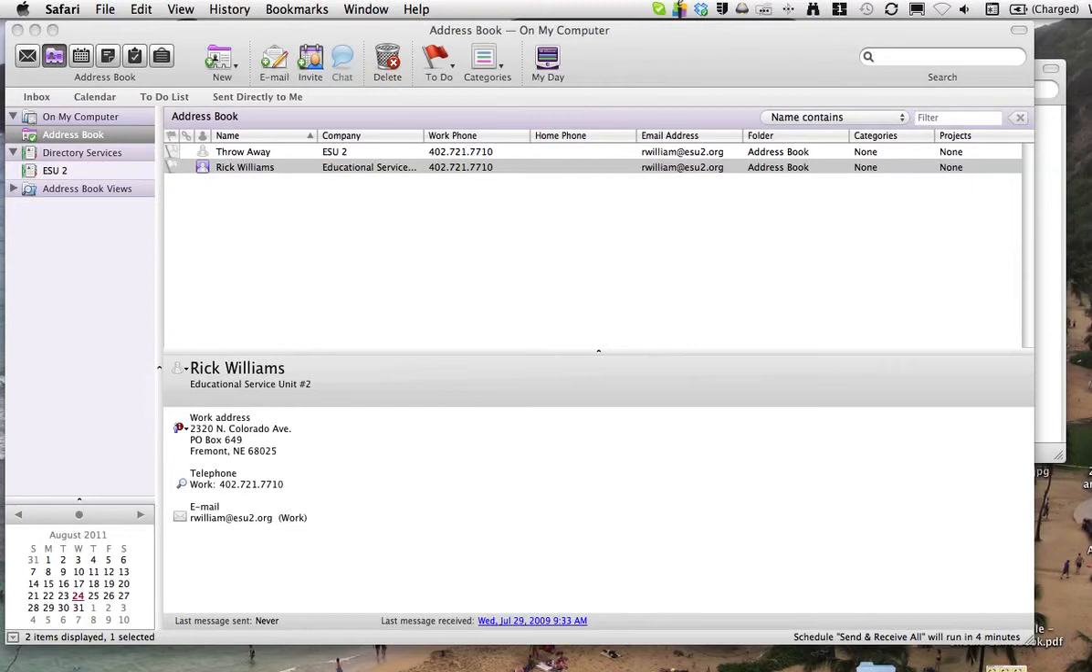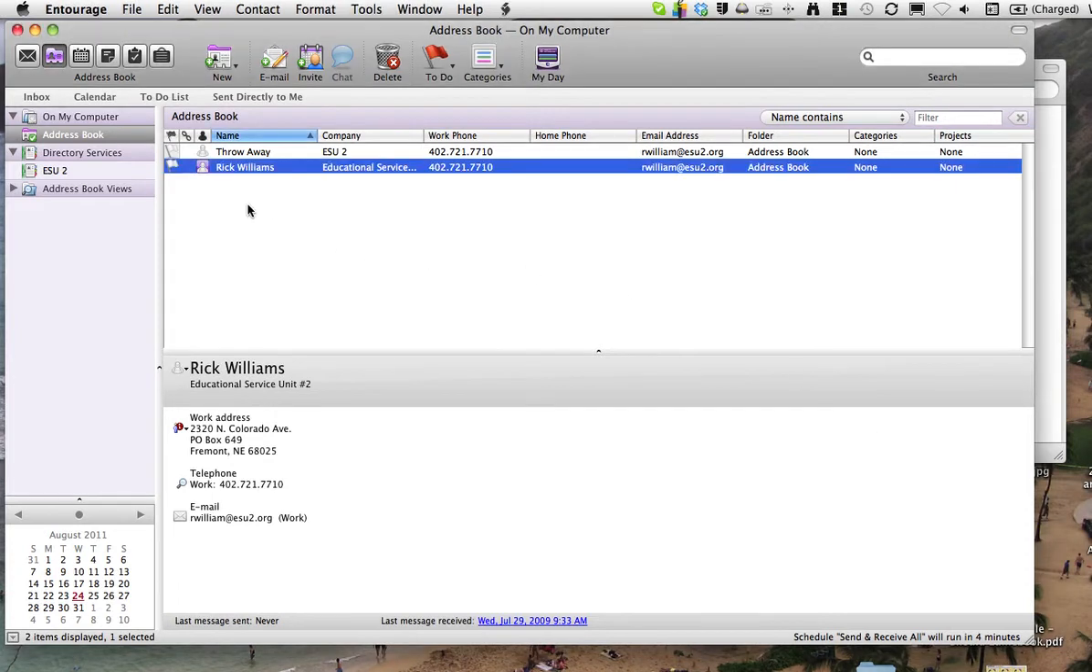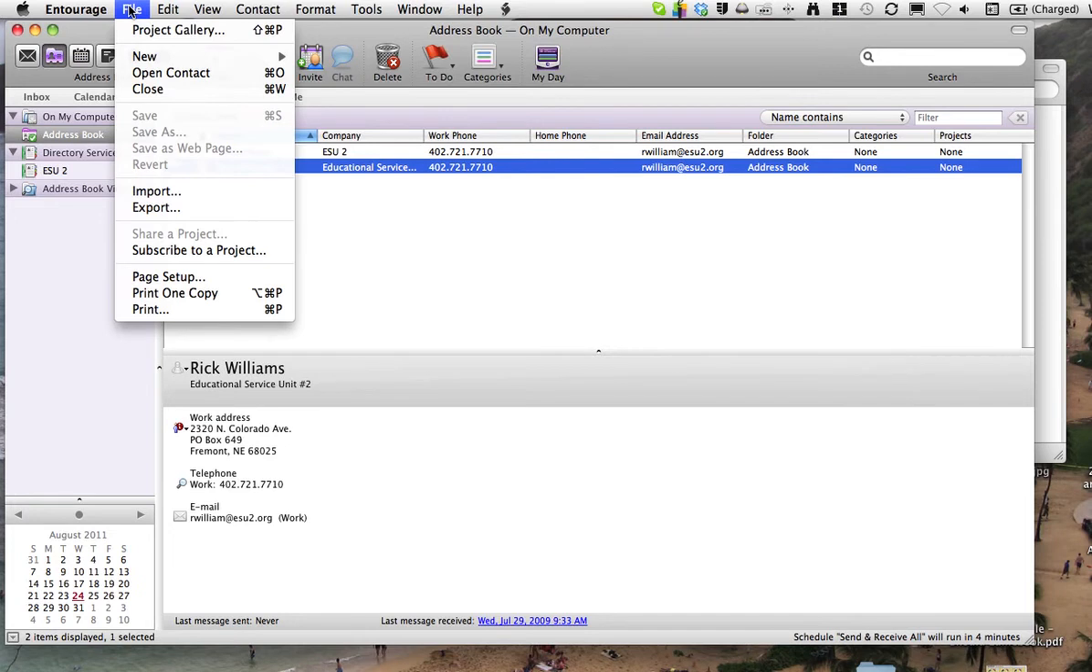What this demo is going to do is allow you to export out of Entourage and import into Zimbra. So in this window we have Entourage. I just have two names here in my address book, and you get the address book by clicking here on your address book. And then go to File, go to Export.